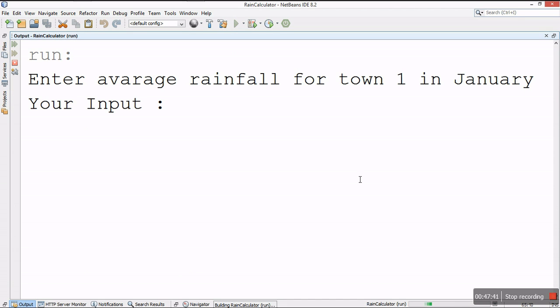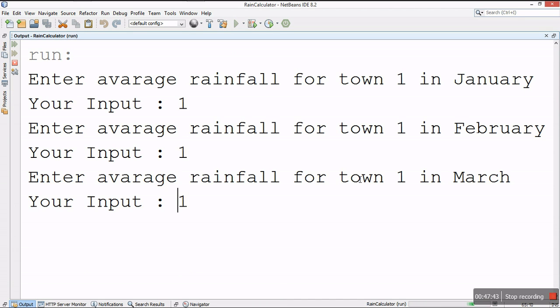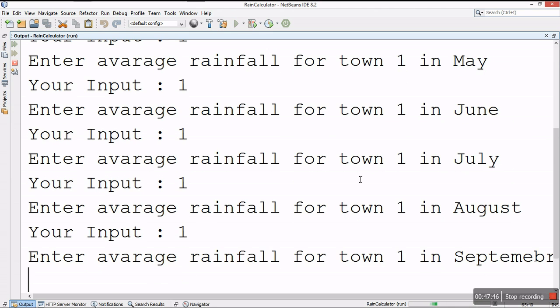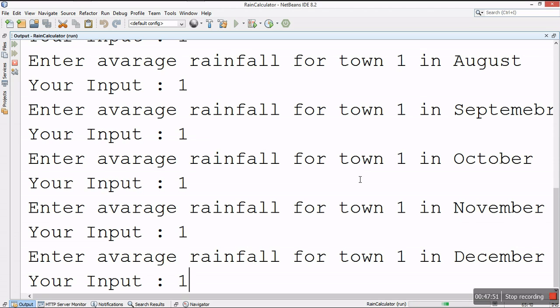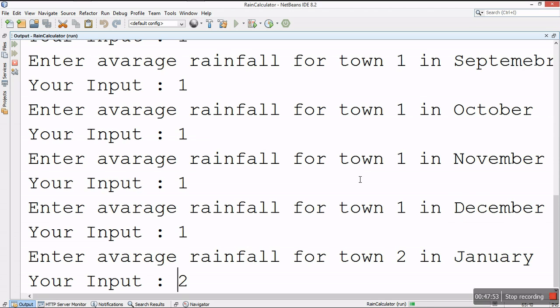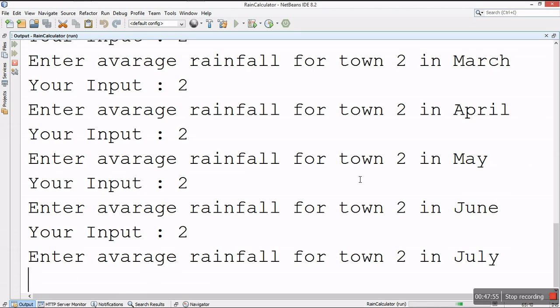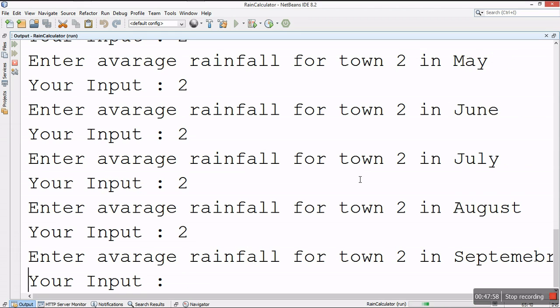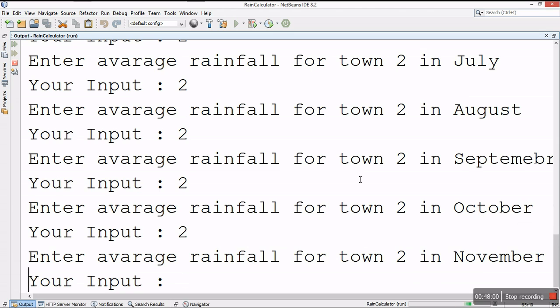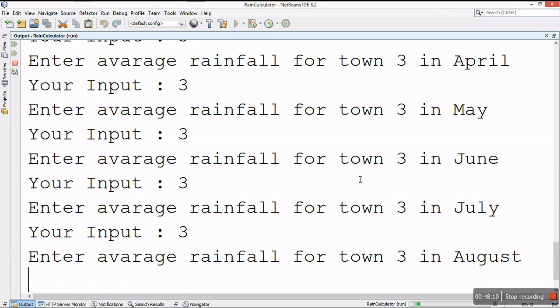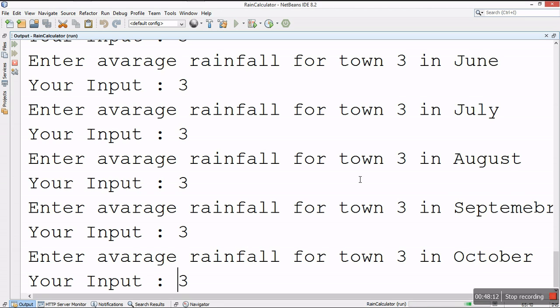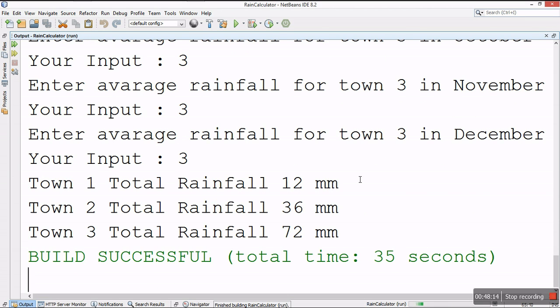Oh god. So for town 1 again, I'll say 1, it's going to be 1. This time we should return the value of 12. September, October, November, December, and then it's 1. Then town 2 is going to be 2. There we go. August, September, October, November, December. Then for town 3, January is going to be 3. There we go. September, October, November, and December.